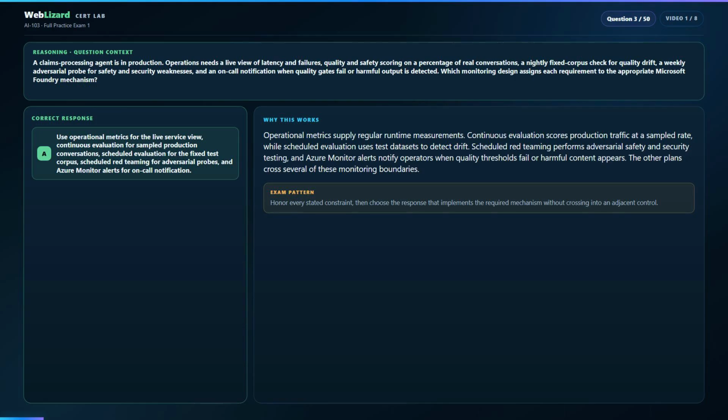Exam pattern. Select a complete post-production monitoring portfolio by distinguishing runtime measurement, sampled live evaluation, fixed dataset drift evaluation, adversarial testing, and notification.